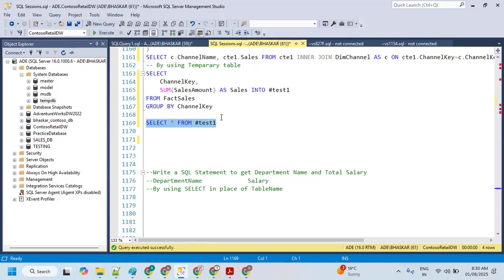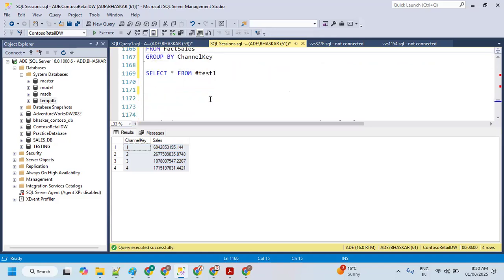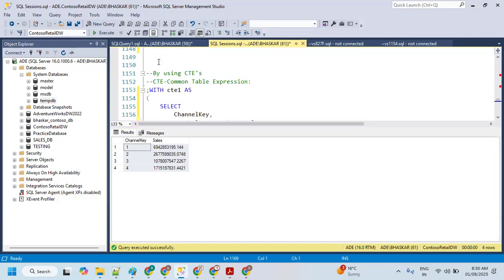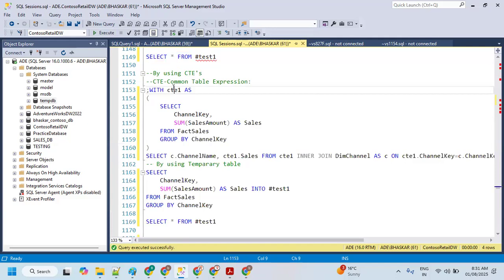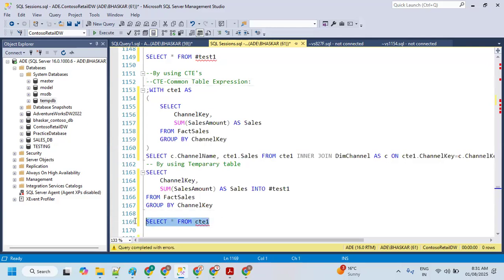Now I wanted to join these two tables. This data has to go and join with the dim channel table. I can use this here. Wherever I wanted to use it, I can use it. But CT1 you cannot use in this place. In place of here, you cannot execute something like this. Select star from CT1 is not possible. To execute the CTE, you have to execute along with the CTE definition. Then only it is going to execute.